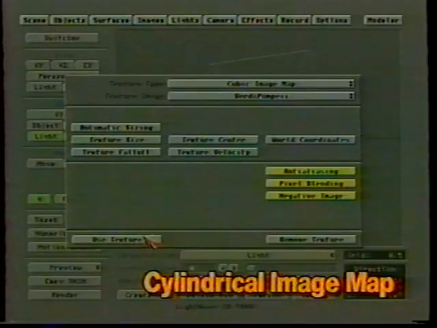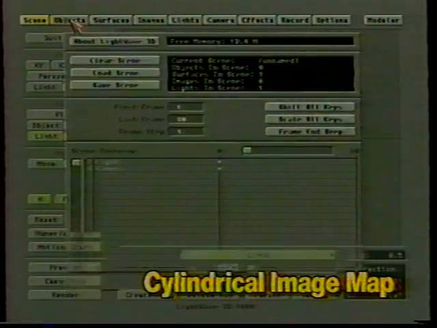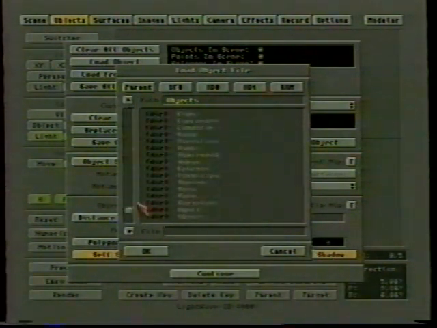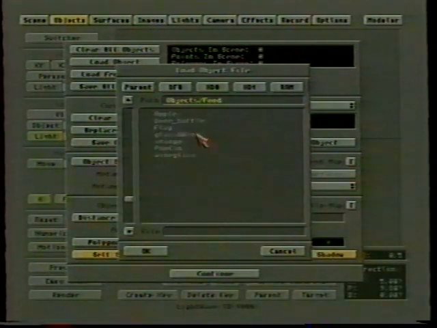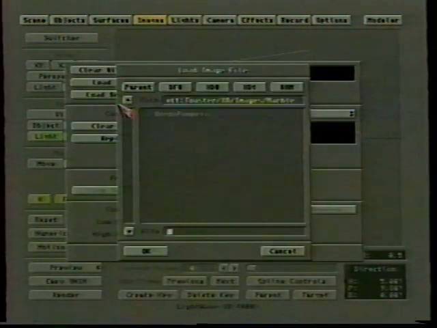So the first thing we want to talk about is cylindrical image mapping. Let's just clear our scene out here and load up an object that will work with that. I'm going to the food directory, and I want to load up the PopCan object. And let's load up an image to wrap around that. I'm going to hit load image, and I'm going to load up a frame store. You can load frame stores as images as well.